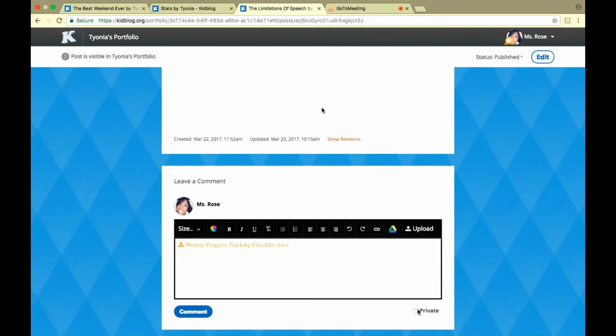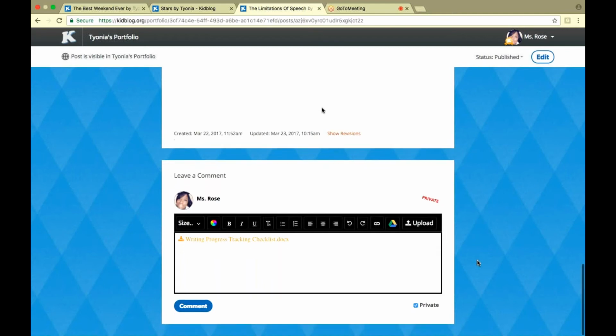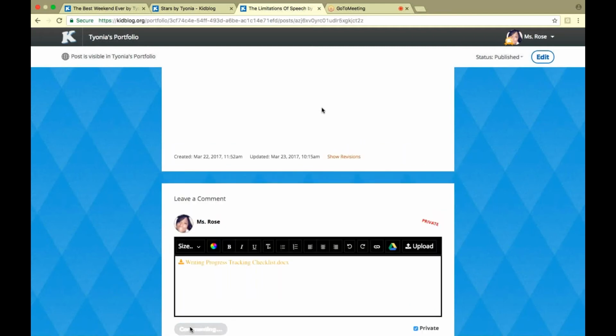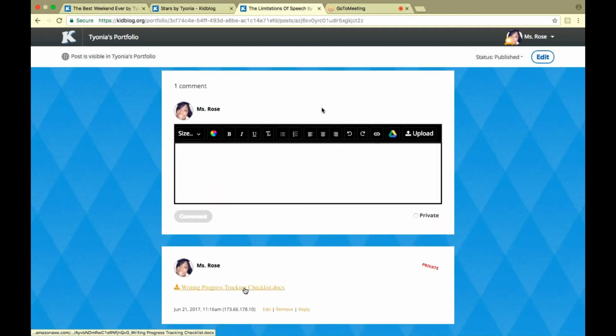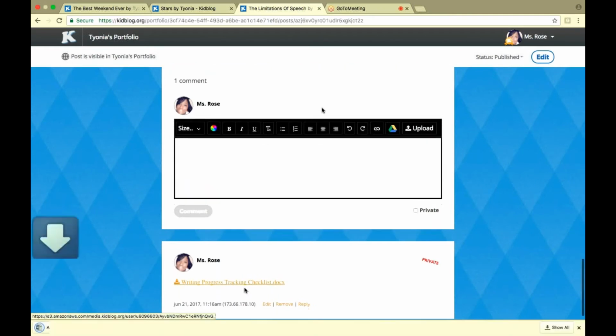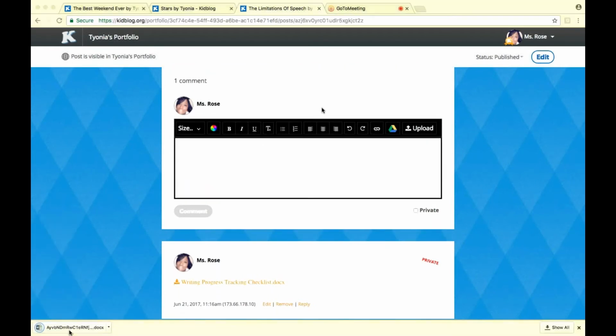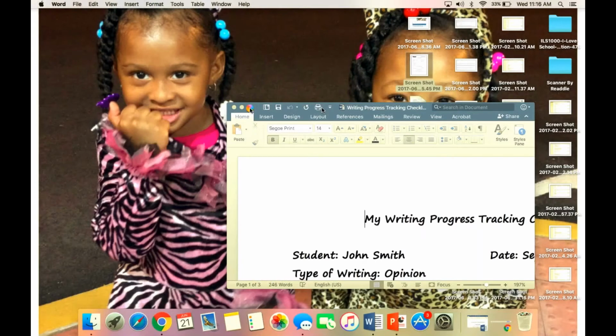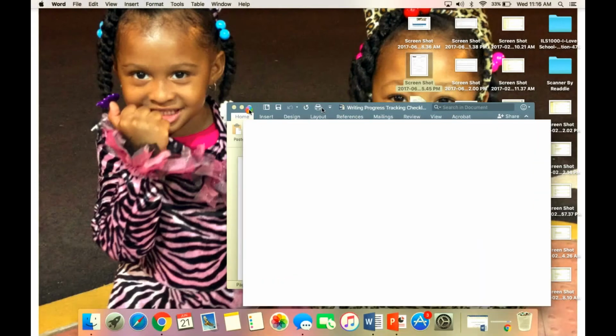One thing I will also say is that I will leave that private because it's really scoring and you want to keep student data anonymous. I would keep it private so that only the student and you are able to see it and not their peers. And then you just click comment, and then the student can click on it and download it, and it pops up for the student to be able to access.